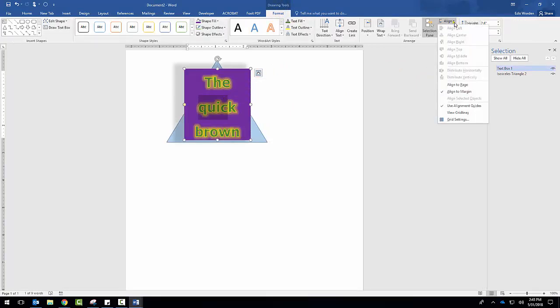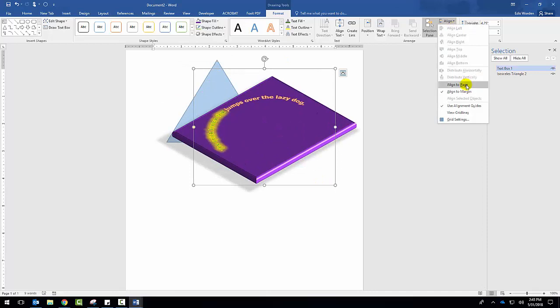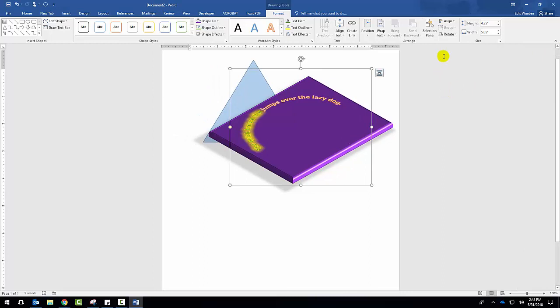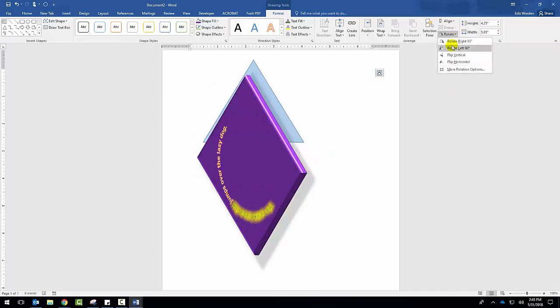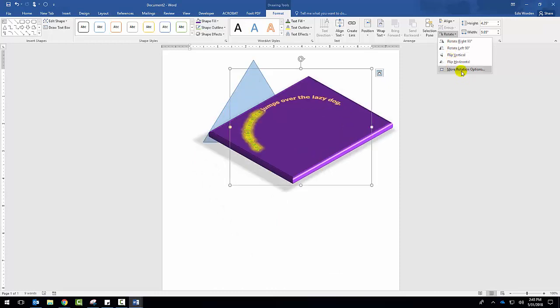I can also change the alignment. So if this were a little bit bigger, I can change the alignment of the text, or of the box, anywhere in here. If anything's grayed out, you can't use it, so you're going to have to play with it a little bit to find out what's available to you and what's not available to you. I can also rotate it. I can rotate it left, right. I can flip it horizontal and vertical, and then I have more options here.